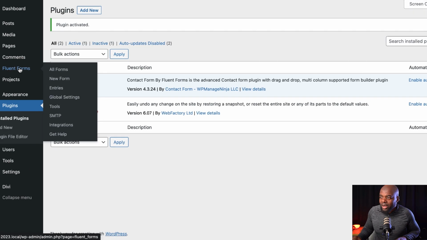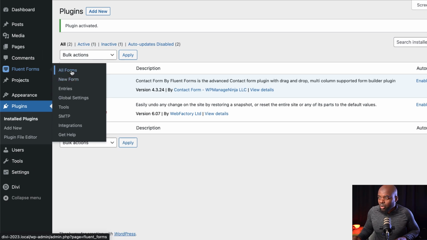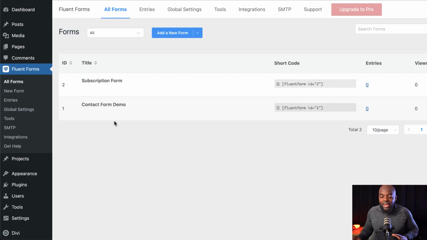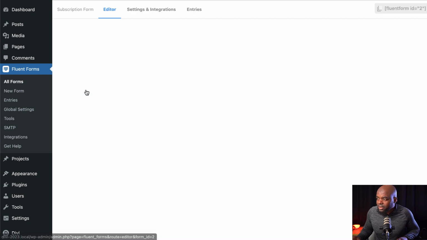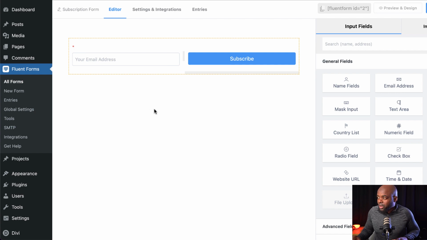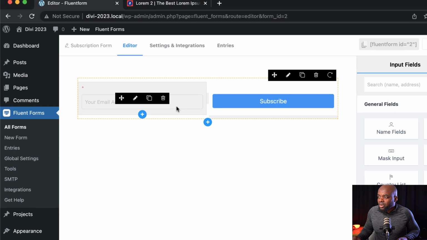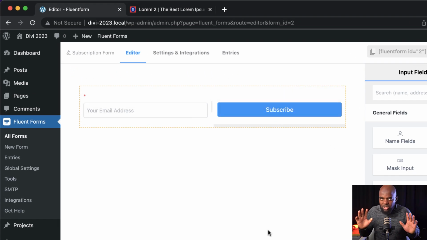Next, we're going to come over now to Fluent Forms and then click on All Forms. So we just need to create an opt-in form. We have this default one here already. So let's go ahead and click on Edit and just make sure that we have the fields that we need. So here it says your address, subscribe. Pretty much that's all we need.